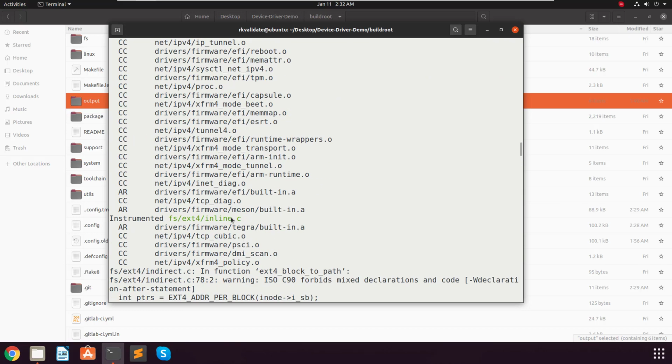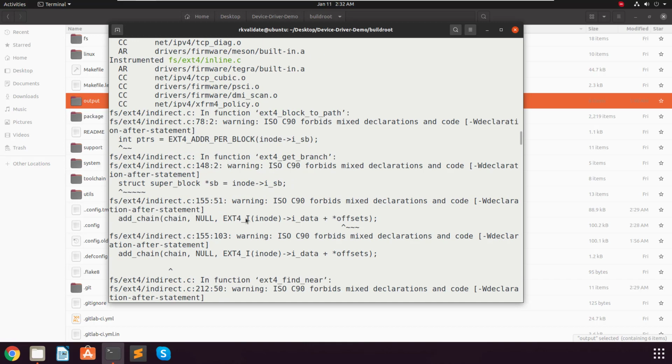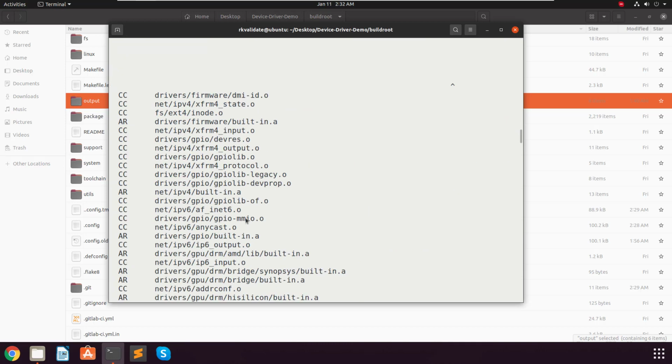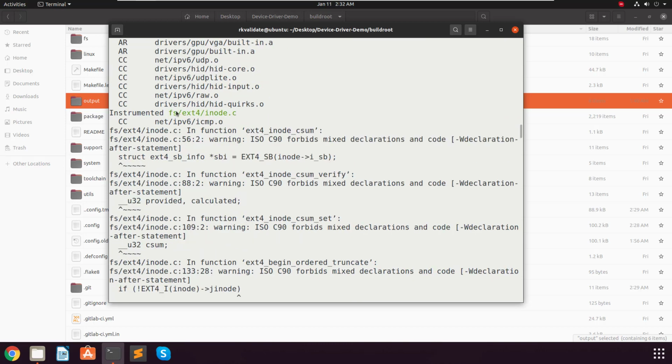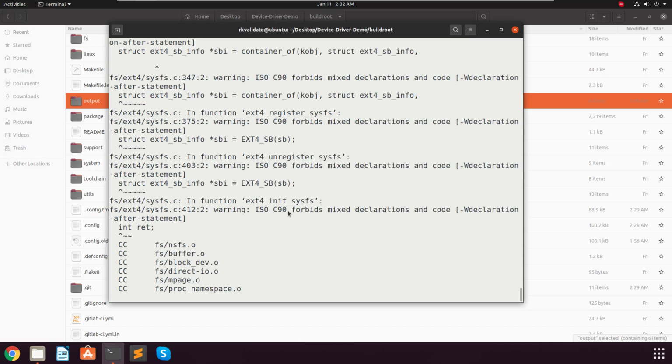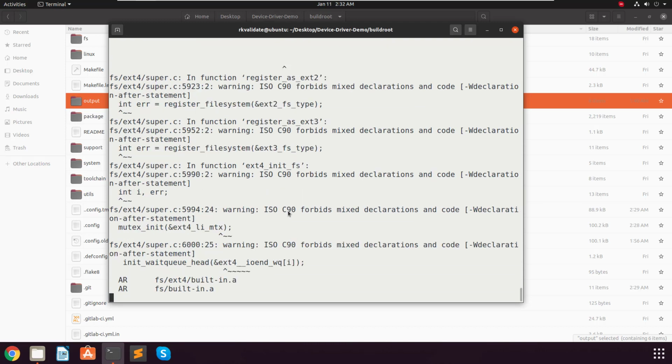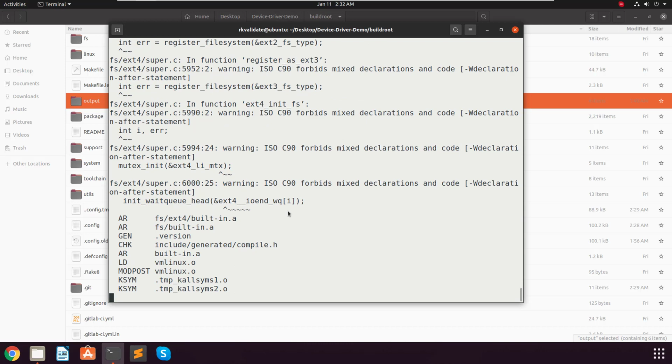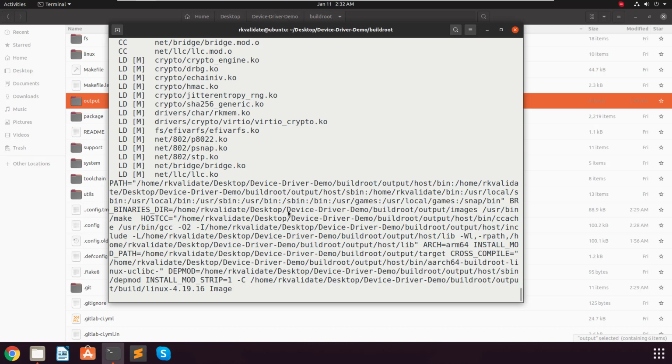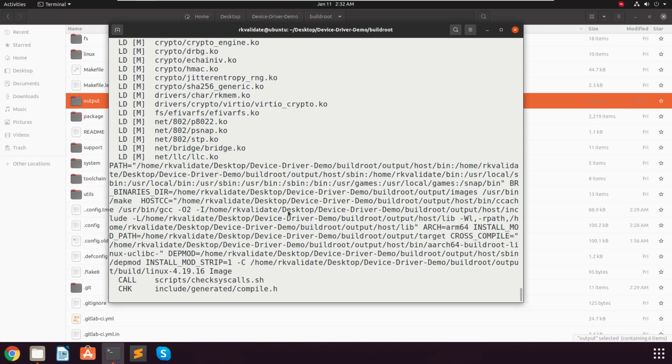Okay, you can see that some of the files are getting instrumented. These are related to the file system. It's pretty fast. You can see that even this is getting instrumented here. Okay, let me go ahead and press. You can see that some of the files are getting instrumented, and we need to wait for a couple more seconds.